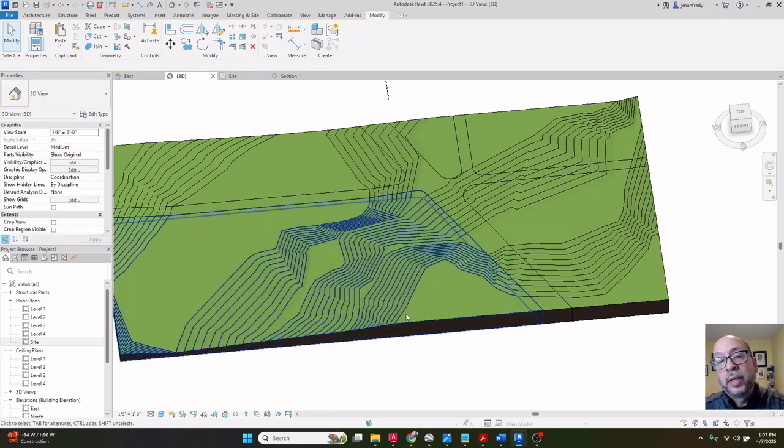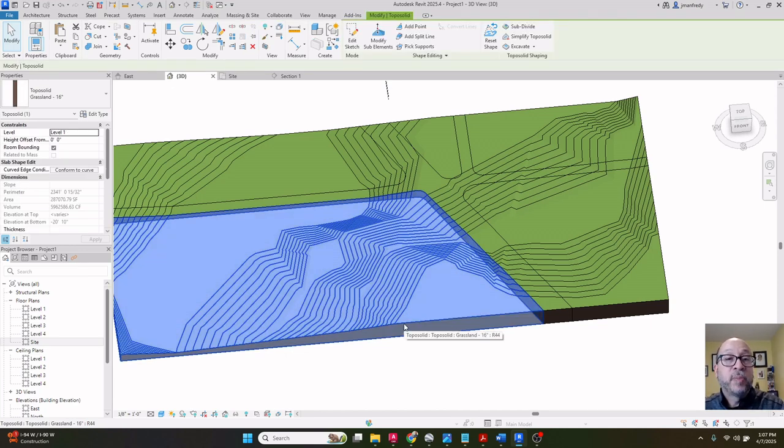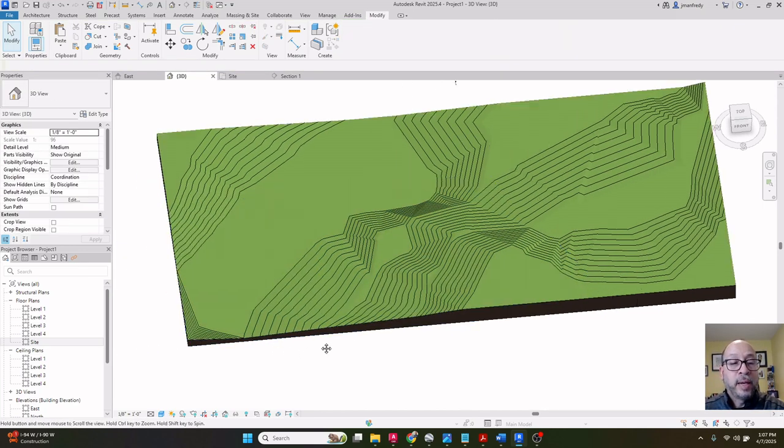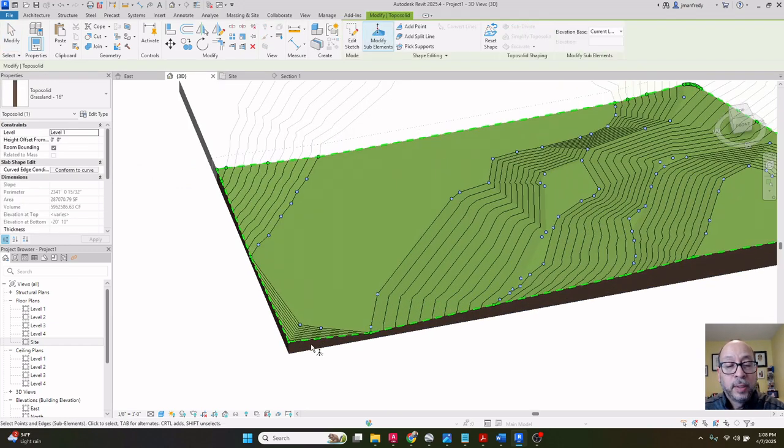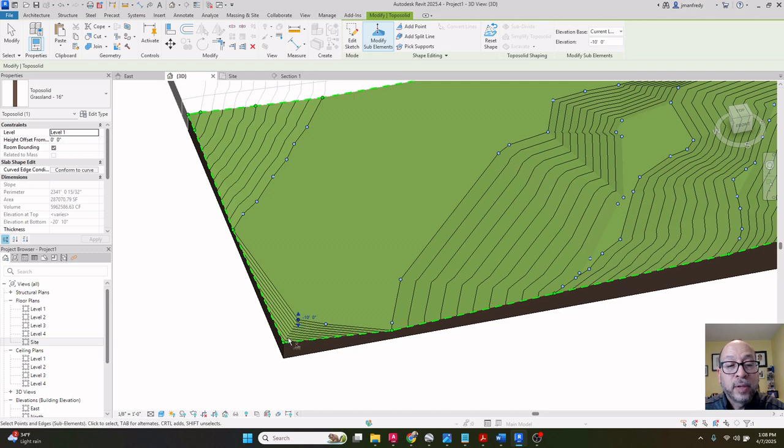Another thing I might want to do is carve out the actual site, because this includes my neighbor. And I can see there's something wrong here as well. I'm going to grab this modify sub-element and pick this here. That says negative 10 feet. Let's make this exactly the same. This is negative 10 feet to flatten out this little corner there.